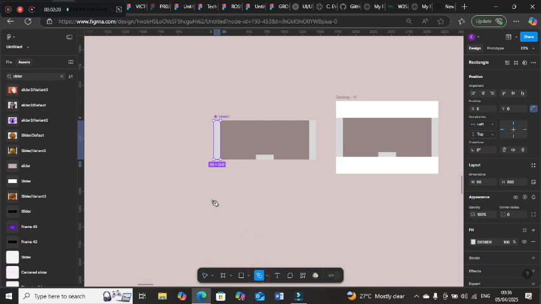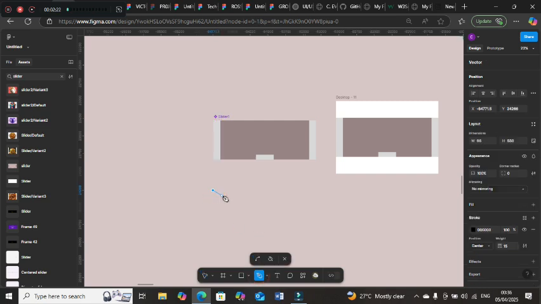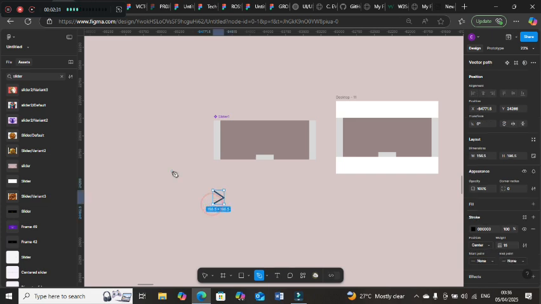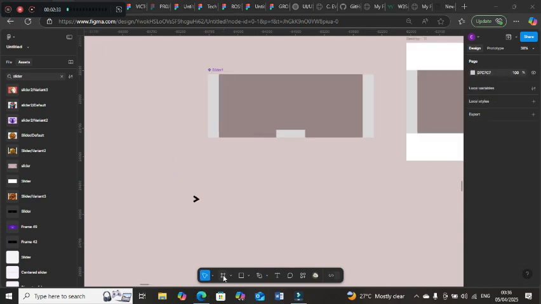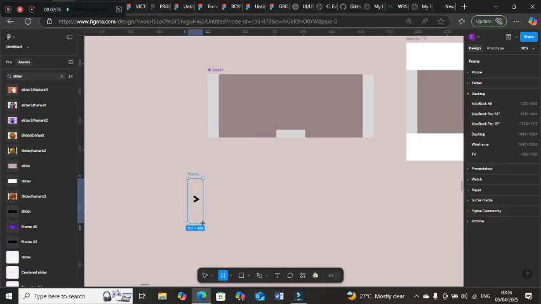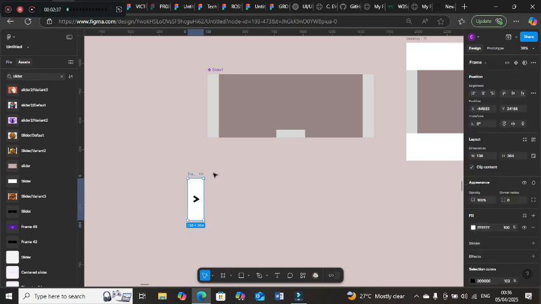So let us make an arrow sign, an angle sign. Use your pen tool. When you click, you move down. You click again, you move in this direction just to make this shape. Double click to stop. Then you make a frame around the angle that is pointing. We can also call it a pointer.